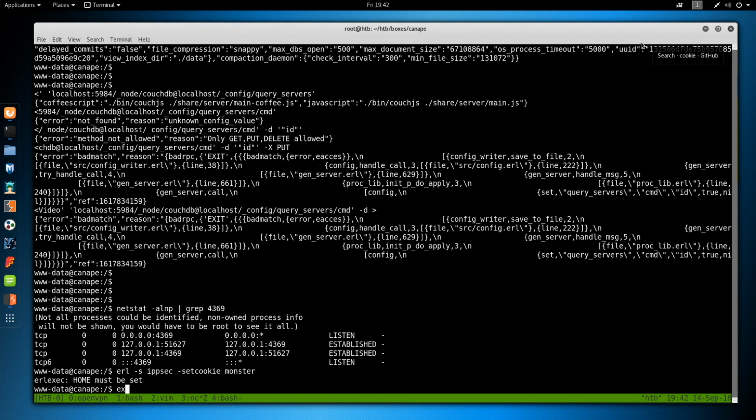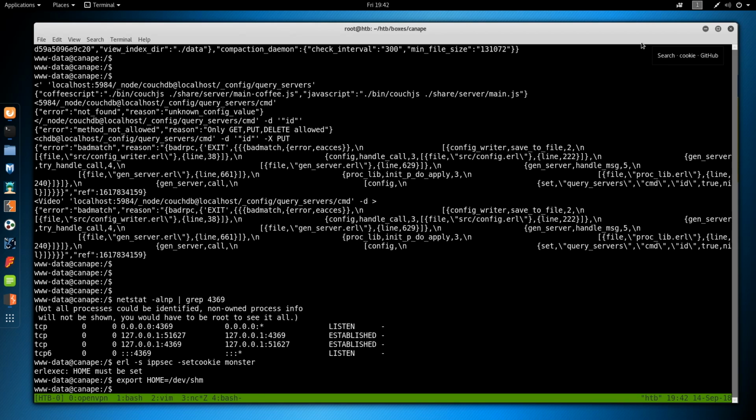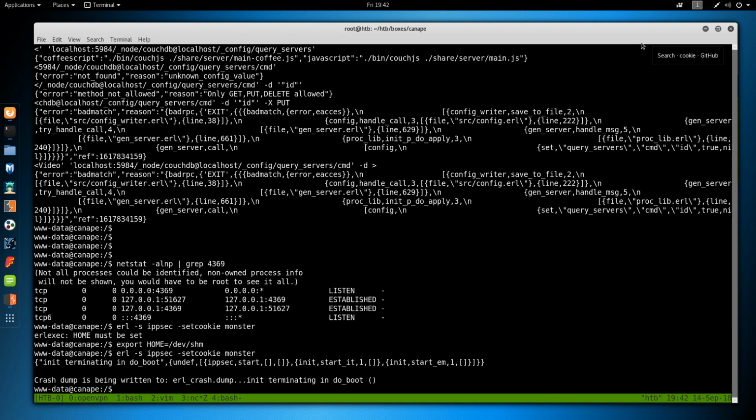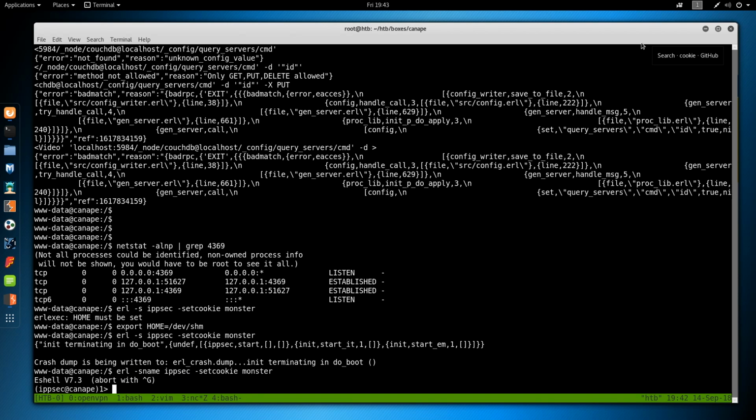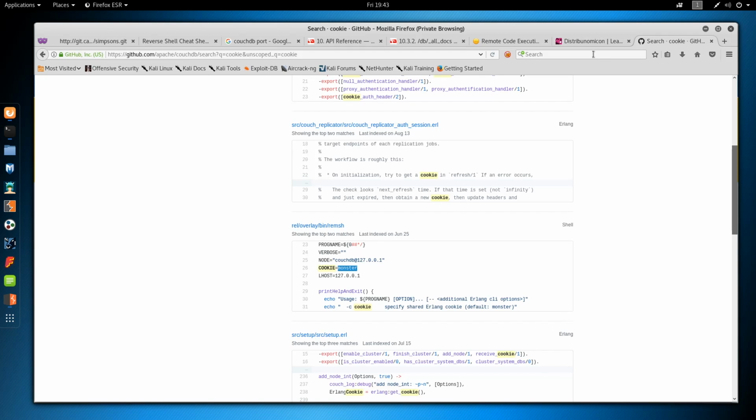Home must be set, so export HOME equals /dev/shm, I guess. Do that again. S name. There we go. And now we're in an Erlang shell, so we can try executing commands on a remote host.